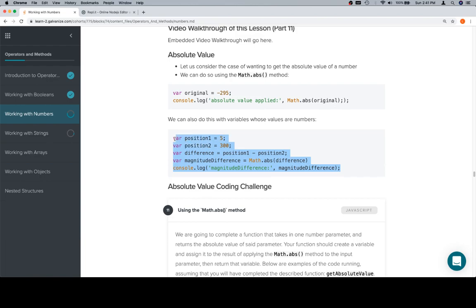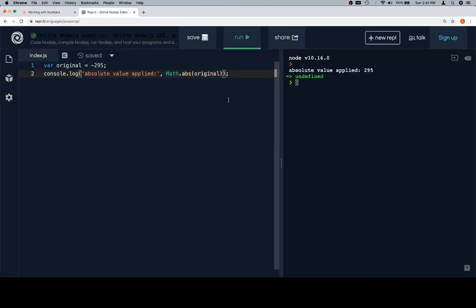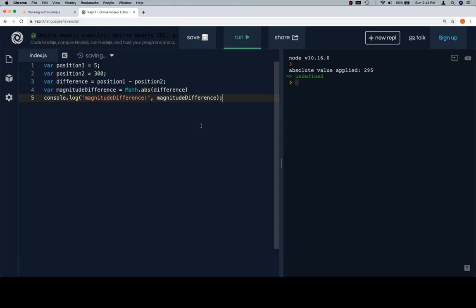Again, the real-world examples for these are not that great. The reason is that absolute value is one of those things where the application of it in a program is rather context specific. It usually has to do with if you're trying to find the difference between two numbers, but you don't really care which direction the difference is going.